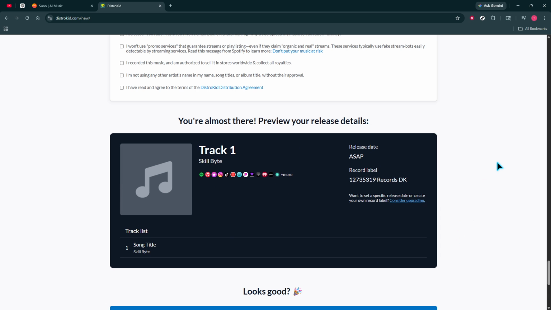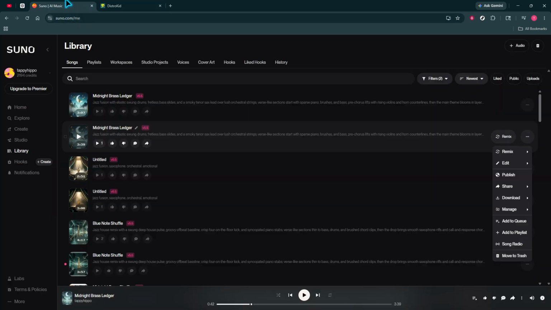That's the full path from Suno to Spotify. Download, prepare, distribute, submit, and then manage your presence like a pro.